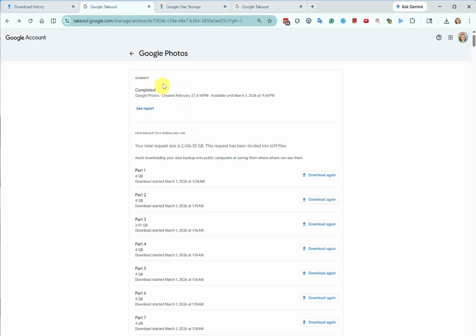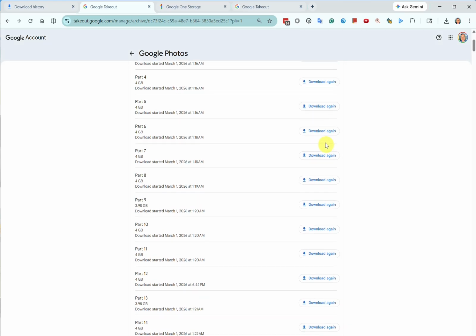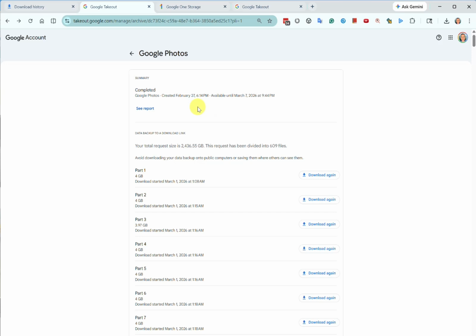In my case, after I logged in, it said there's a time limit. It created all these download links on the 27th of February. It's now the 5th of March, and I have until March 7th at 9:44 p.m. my time, I guess locally. The total size is 2.4 terabytes, 2,436 gigabytes. It's huge. And look, there are 609 files for me to download.